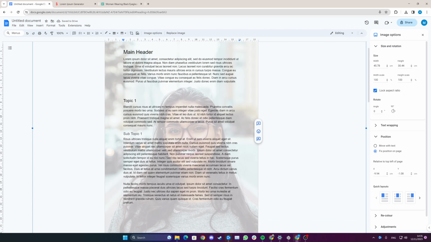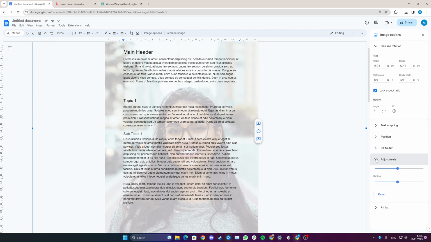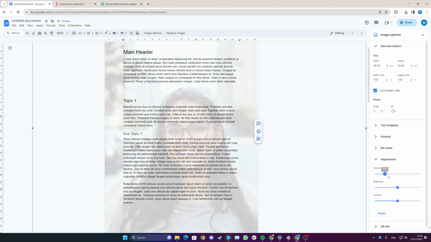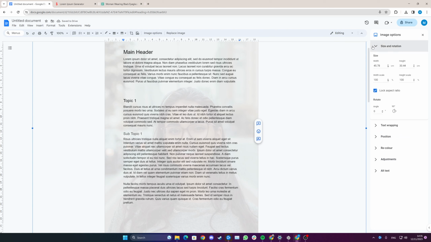Let's say it's a CV. And yeah, if we just continue to do some adjustments right here, then you can lower the brightness, increase it depending on what you like, and the contrast that makes the colors stand out a bit more. And that is basically how you do some image editing in Google Docs itself.